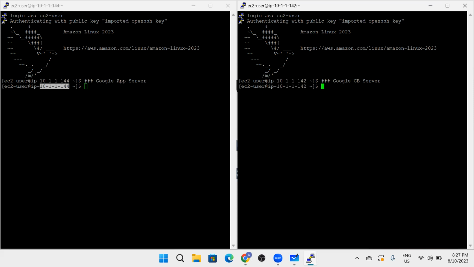10.1.1.142 is your Google DB server. Okay, so this is your private address. So you can try to connect. You can try to connect to this one. It is not possible, guys.